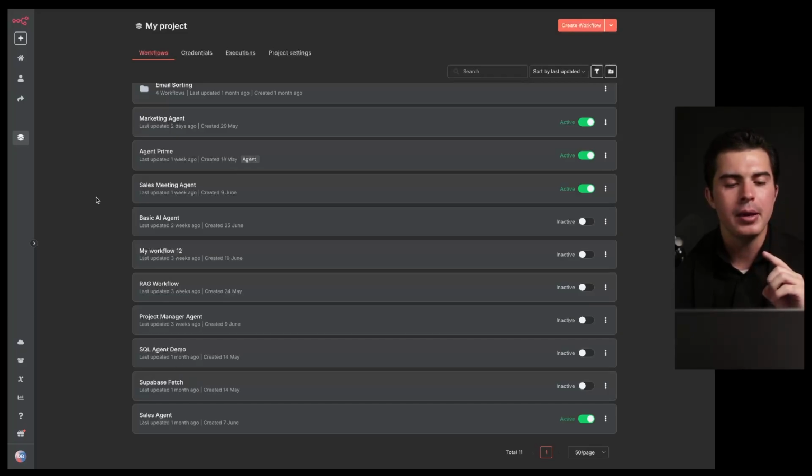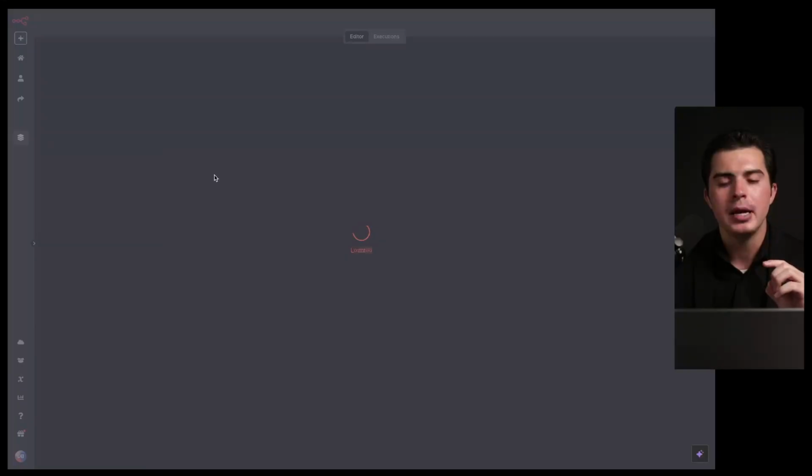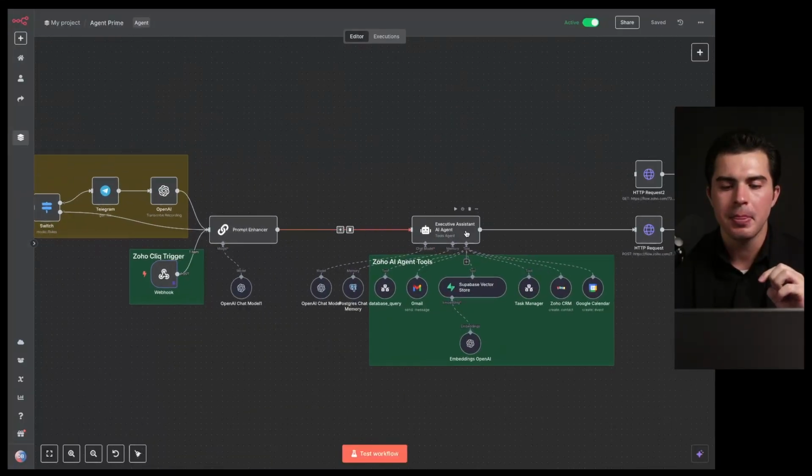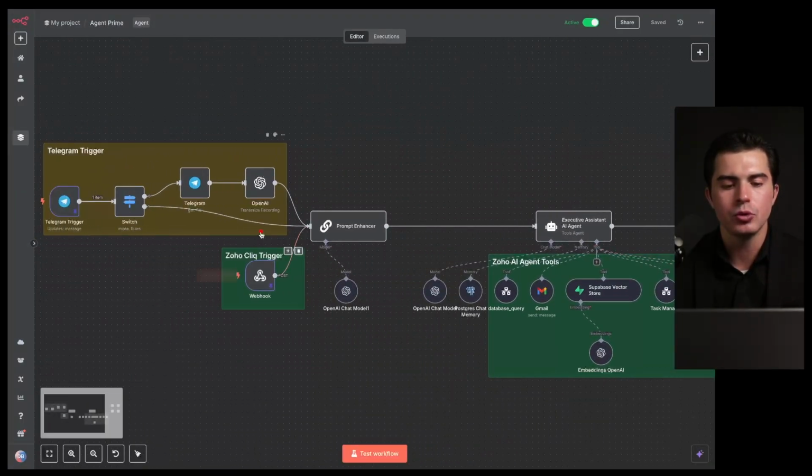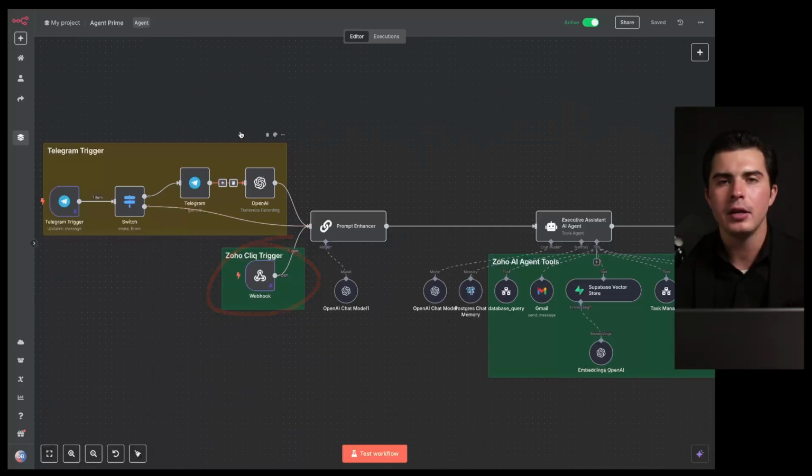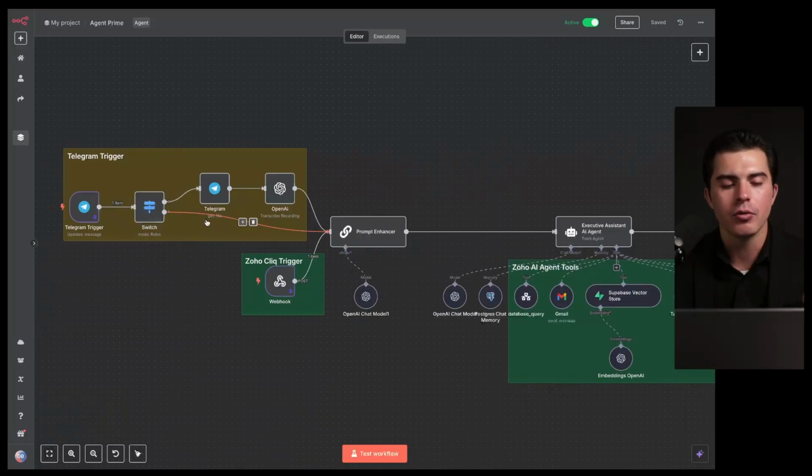Okay. Next thing I just want to show you here is the Agent Prime. And Agent Prime can do a lot of things. I can ask any question through Zoho Cliq. I have an N8N Zoho video if you want to check this out in more detail. I'll just give you the quick synopsis or the quick overview of this thing.